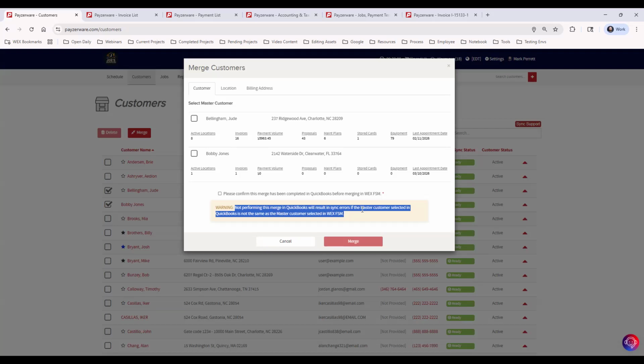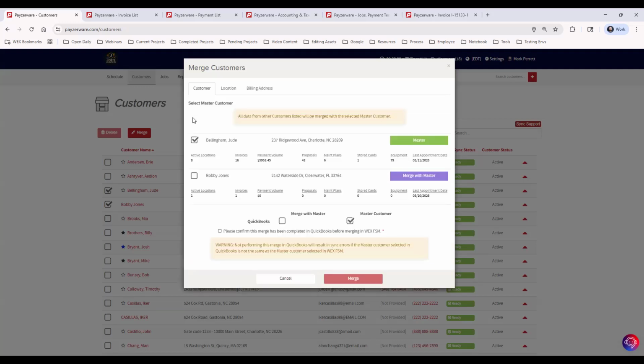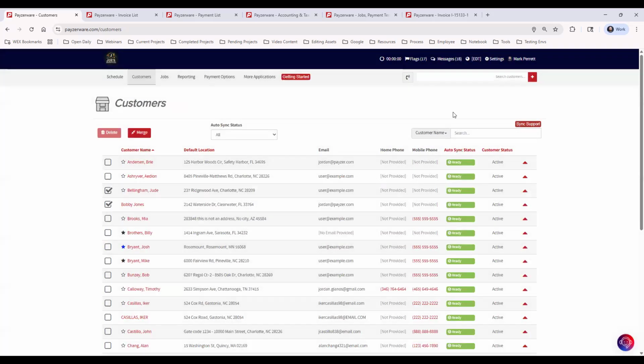In QuickBooks, merge the two accounts, make sure you select the same master account, and now the merge is done in QuickBooks. Then come into WEX FSM, select both accounts, make sure you select the same master account. That way it is a one-to-one sync. And the rest is easy. Once you merge that here, that will sync down and it'll see the same master and link those two in the sync. So that is merging customers.